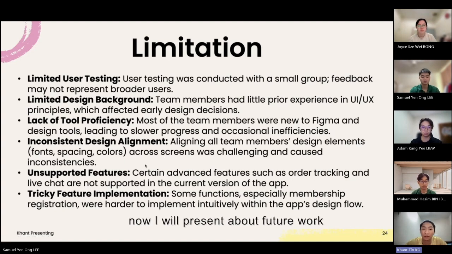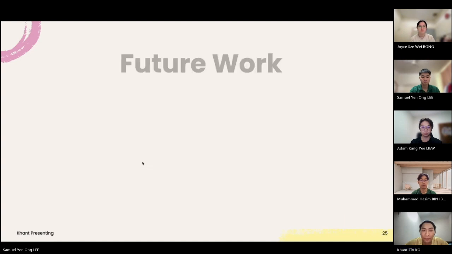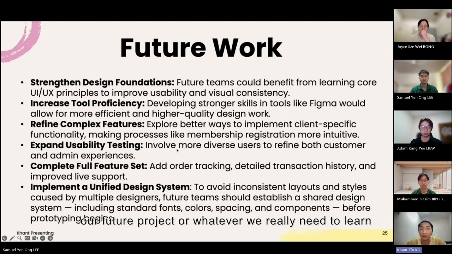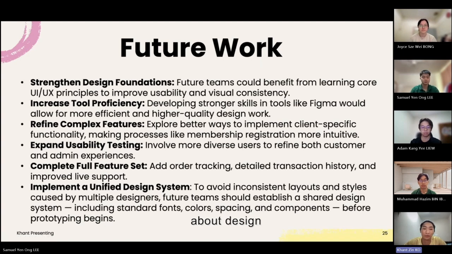Now I will present our future work. In the future, for our future projects, we really need to learn about design principles, and then design tools like Figma. This will help us a lot in the future.